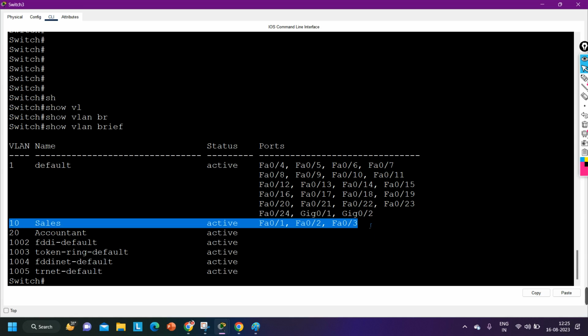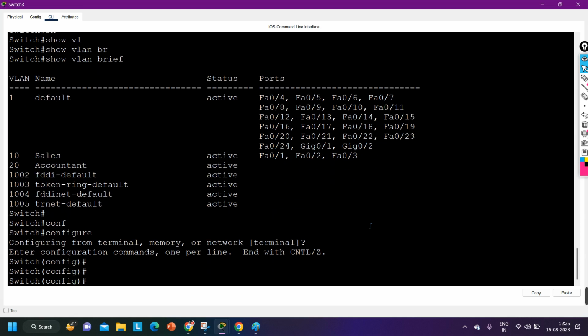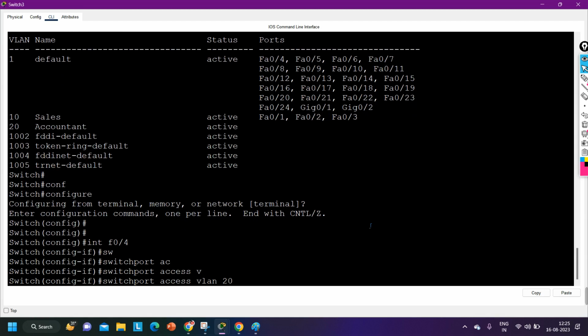Is it okay? Yes. Okay. I am going to put 4, 5, 6 in VLAN 20. So interface F0/4, switchport access vlan 20.